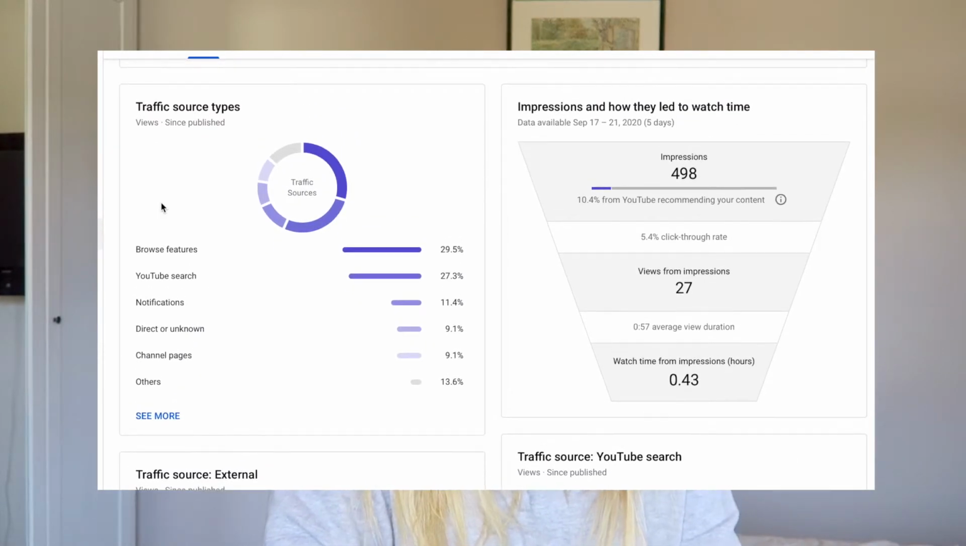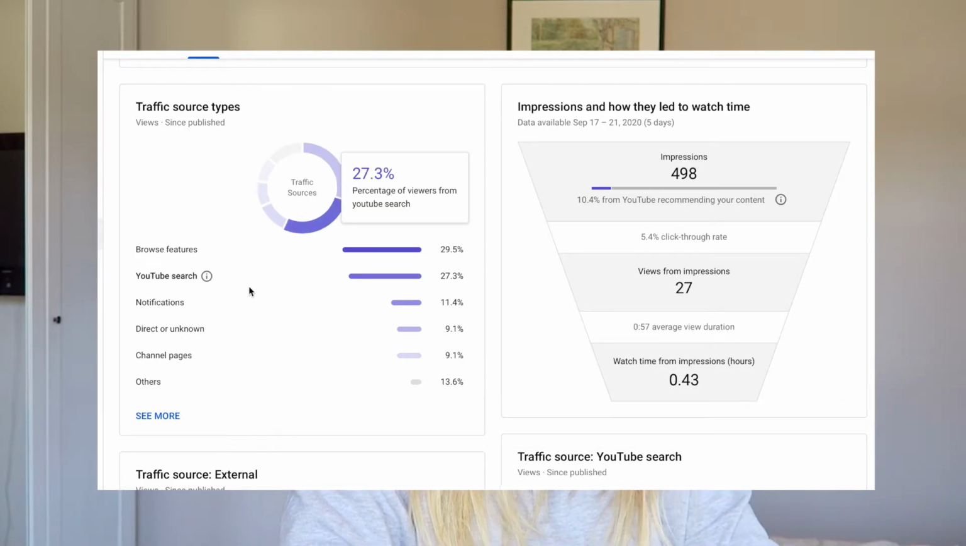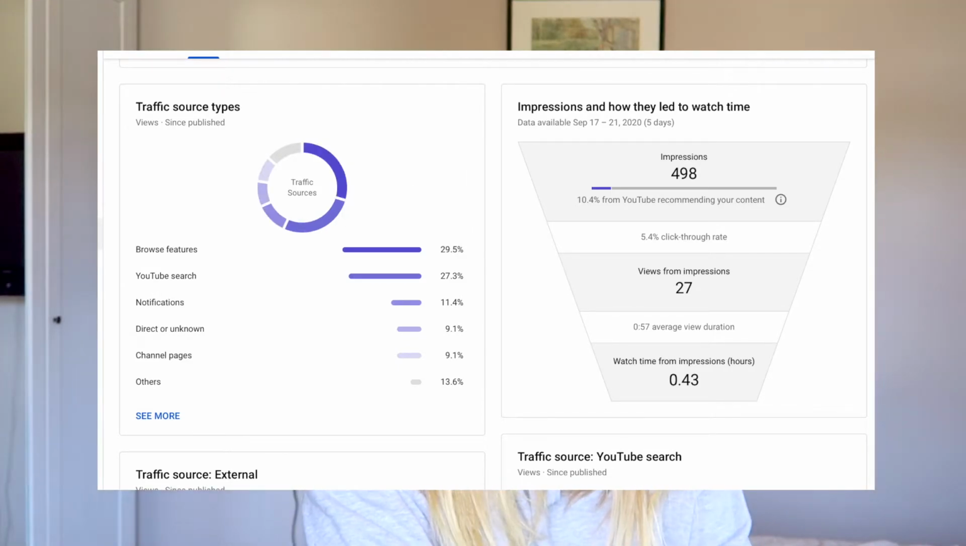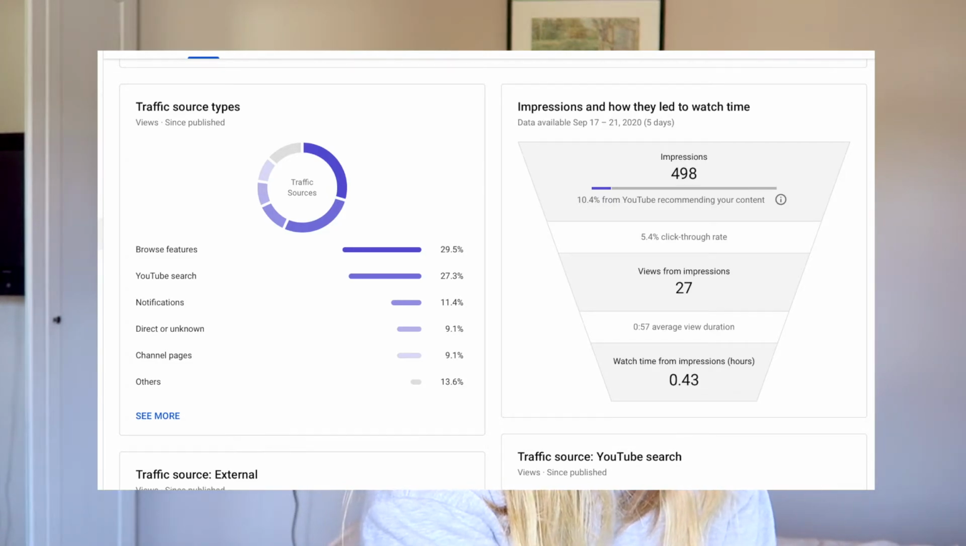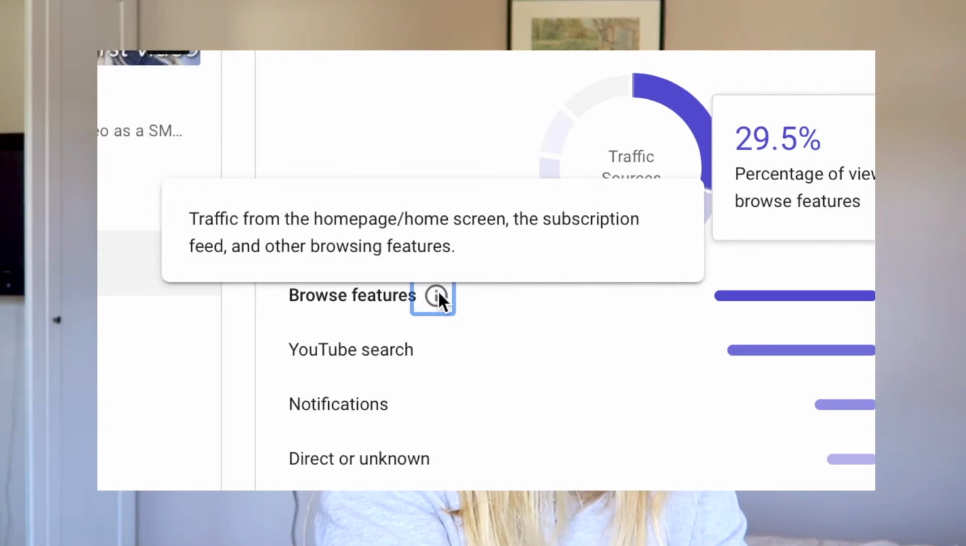Alright, scrolling down to the nitty-gritty. The first box here is called traffic source types, and I check this quite a bit actually, because as I've talked about in a few of my other videos, I do keyword research and I try to rank in search. So if I see that a lot of my views have come from YouTube search, then I'm really happy because I've managed to rank in search. So this is basically just another kind of diagram where you can see where your views are coming from. So for example, almost 30% of my views are coming from browse features. You can check here on the eye, traffic from the homepage, home screen, the subscription feed and other browsing features.